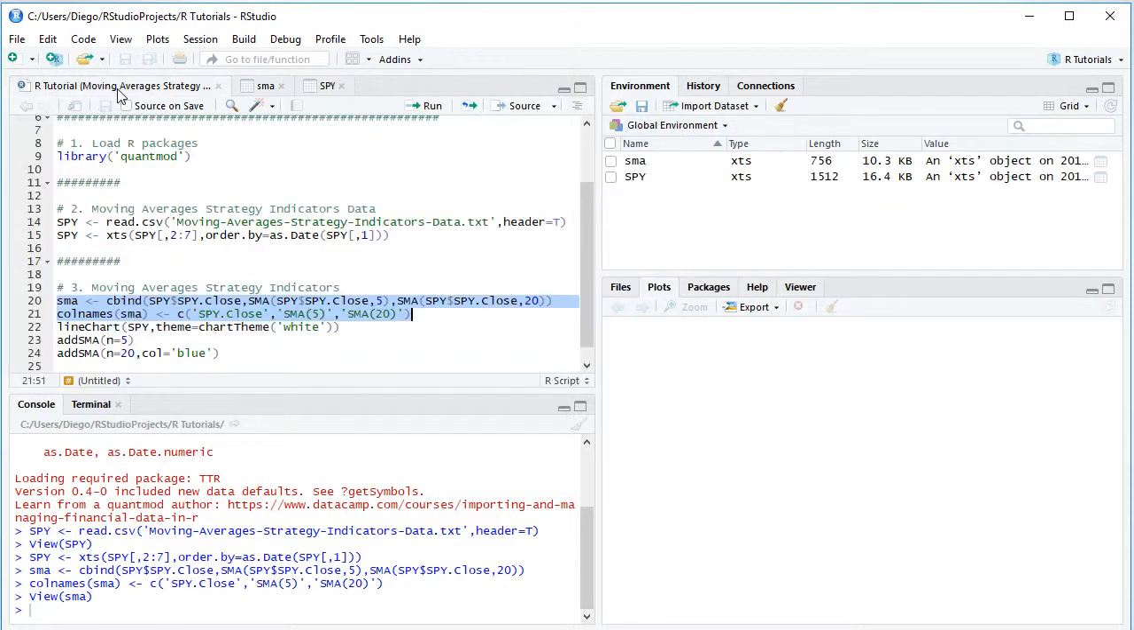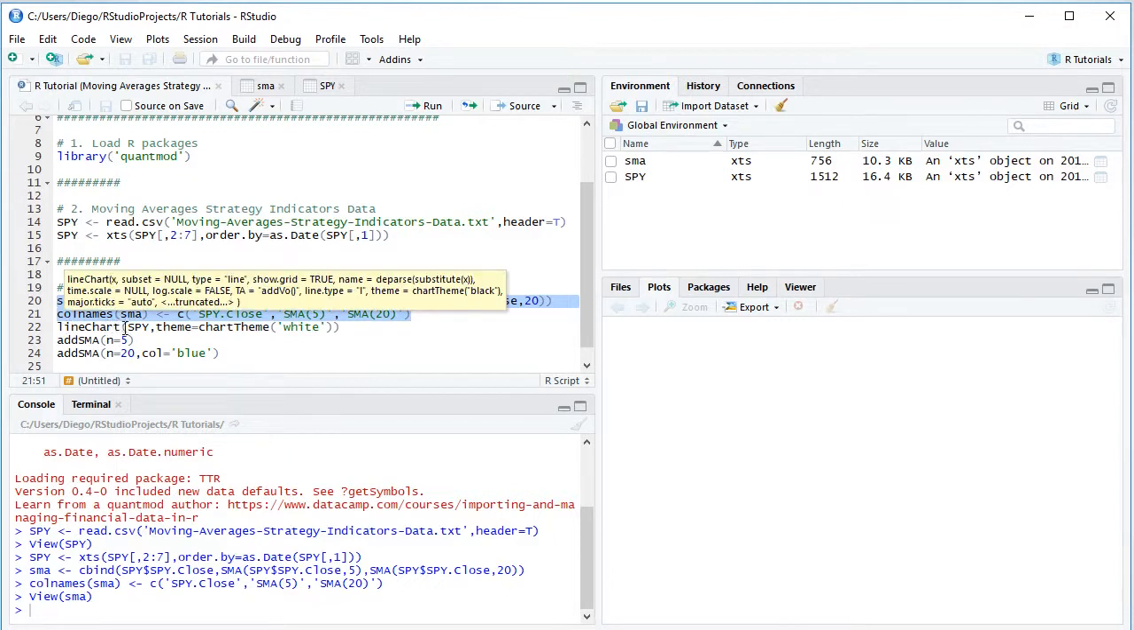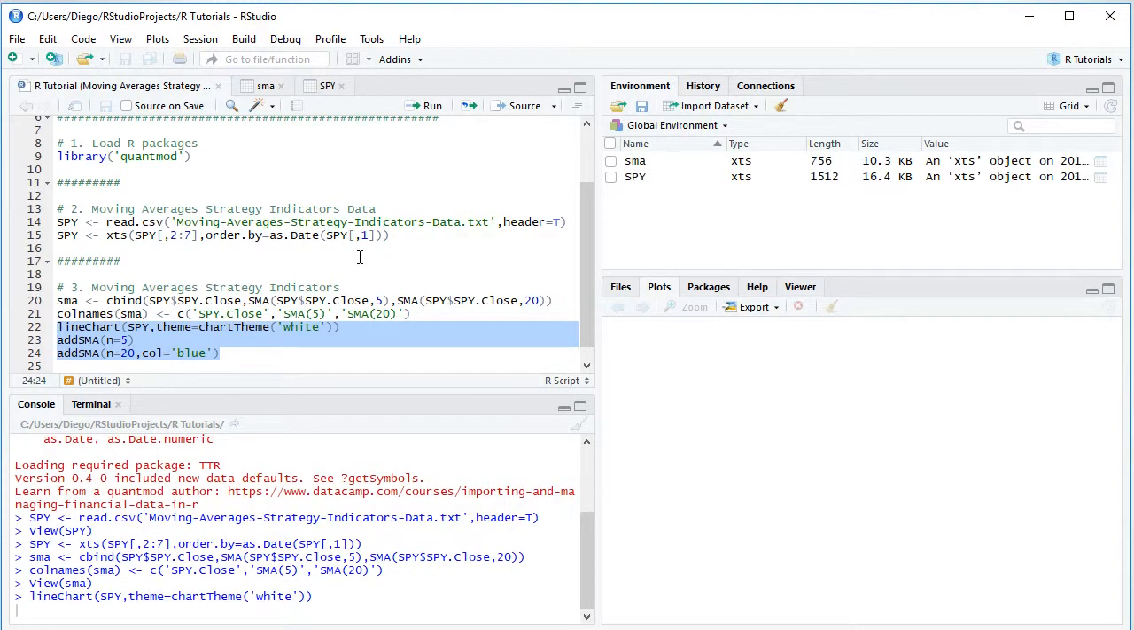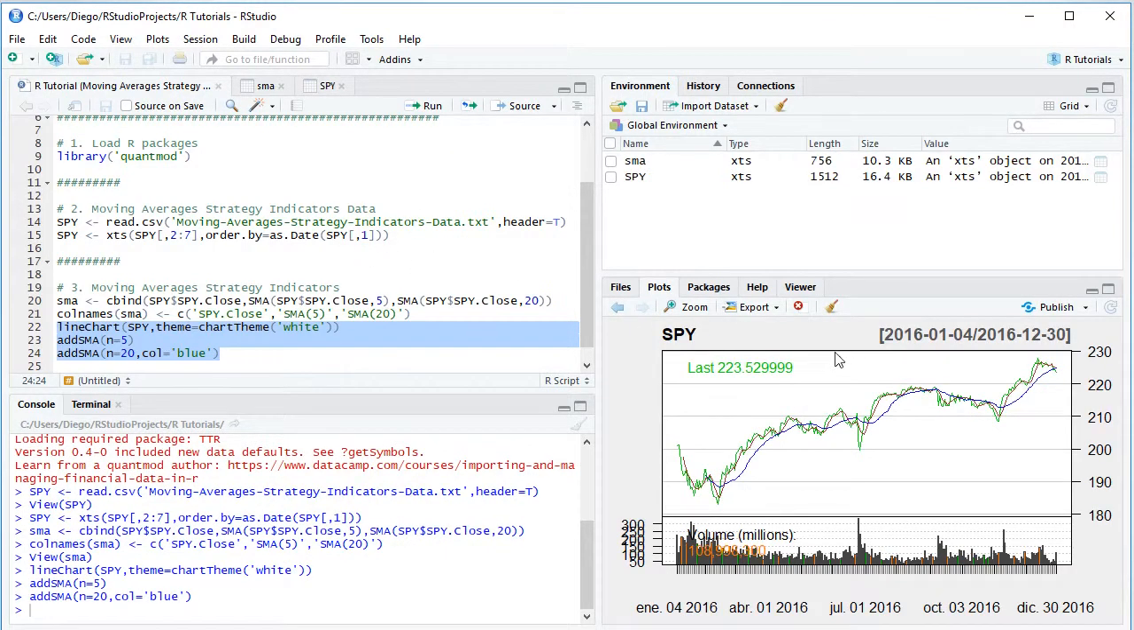So going back into the code file here, the next step is we're going to visualize this within a chart. We do so with a line chart for SPY with its theme as a chart theme in white, so it has a white background, and we're going to add those two simple moving averages, one for 5 periods, the other one for 20, and the one for 20 is going to be colored in blue. So we select that code line, and then we click Run or Ctrl Enter on the keyboard, and there we have the chart. So we're going to zoom into it.